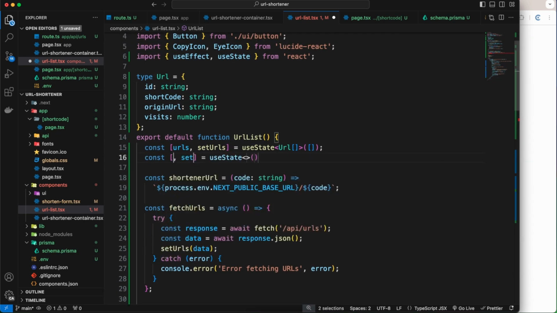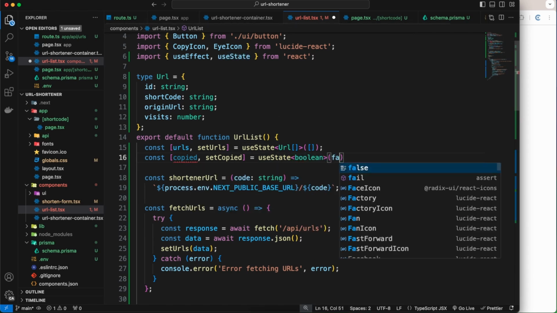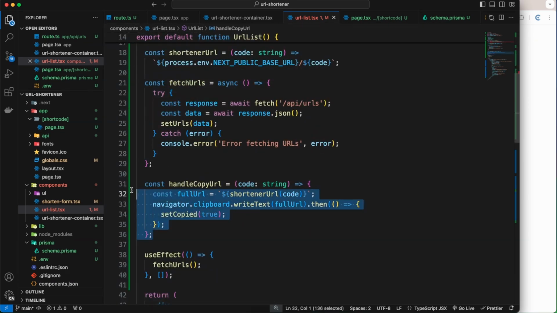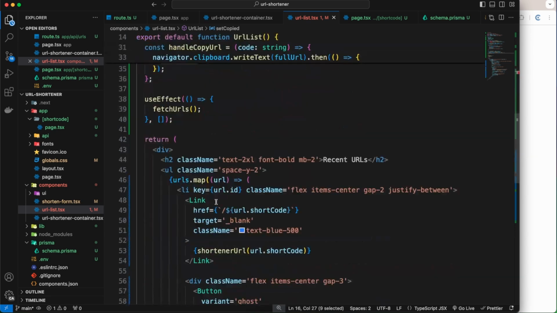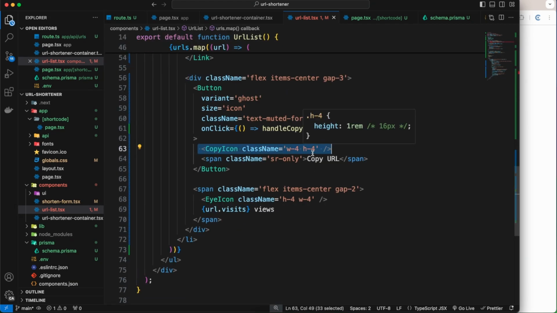So I'm going to say state called set copied like that. And then for the type, it should be Boolean. Boolean by default is false, right? If we click that handle copy, we set copied to true. So now let's scroll down, and we need to change this copy icon basically. So now let's try to copy that.